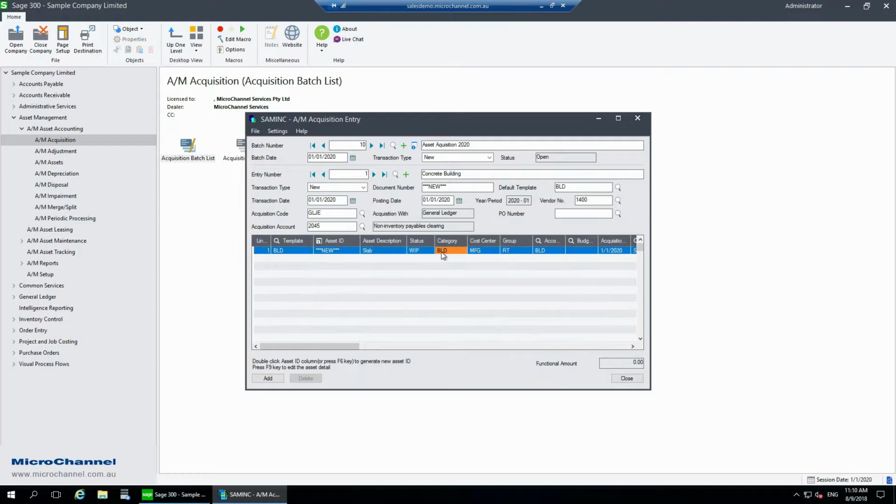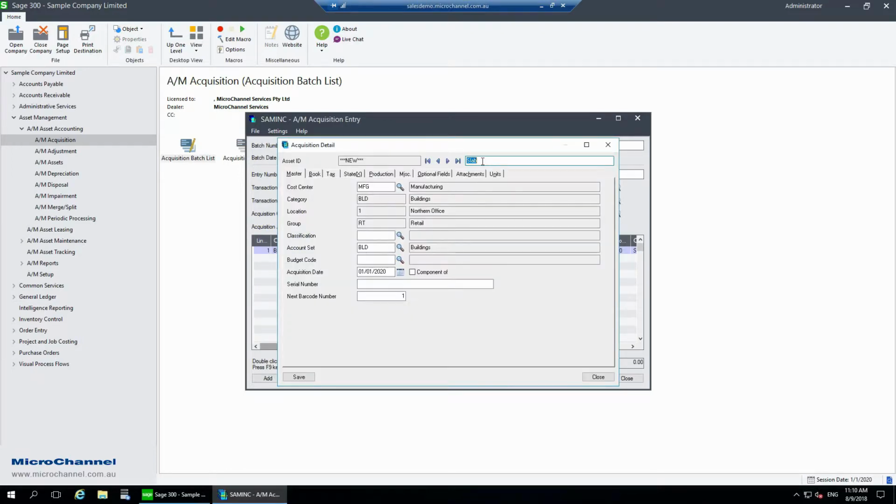It is category buildings, and I'm going to press F9 on the line. At the bottom it'll tell you here, press F9 to edit the asset detail. If I press F9 on the line, I can see information pertaining to this asset. It belongs to the cost center manufacturing. It's a building. It's in location number 1, and it belongs to the retail group. These are all fields that you can define lists for and associate them with assets to assist with reporting.